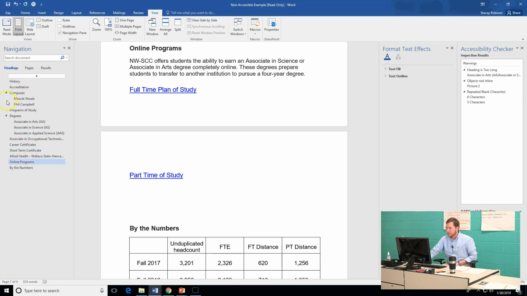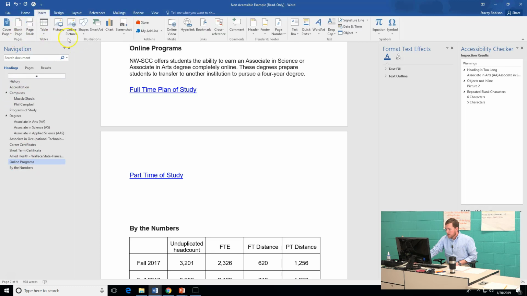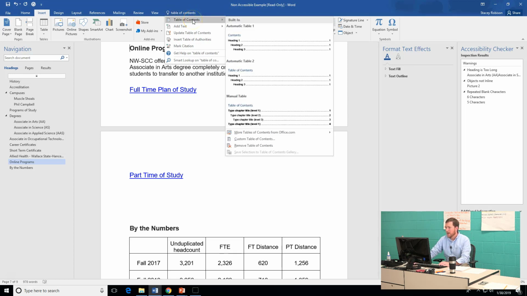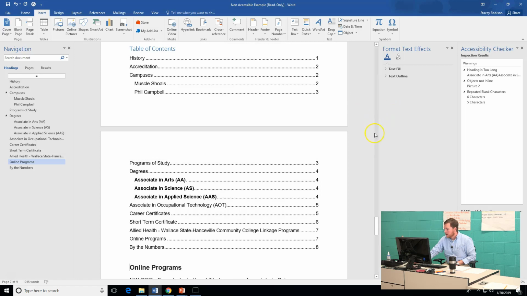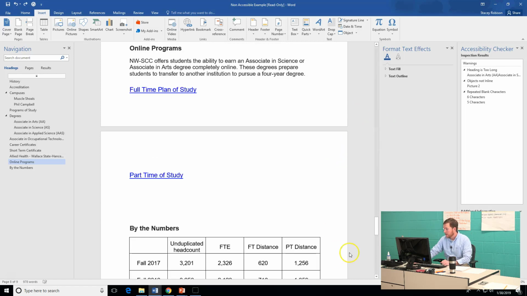You can also, I forget where it's at, so I'll just type it up here. I forget where the table of contents is in your menu, but that's the other thing you can do once you've set these headings and subheadings. You can create a table of contents automatically. Let me go back because I don't want it right there.